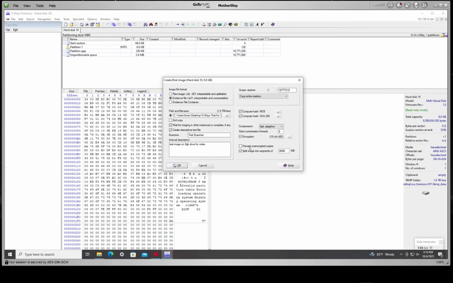And then the option prevent unencrypted copies, that's more just for enhancing the security of it if you don't want the data to be exported, saved, or copied in its unencrypted form. Again, we don't really need that for this sake, so we're going to leave that unchecked. And then we have our split image into different segments option. Here I just have it to do every 4096 megabytes, about every 4 gigabytes. So here we can hit OK, and then I'll do my password for the encryption.